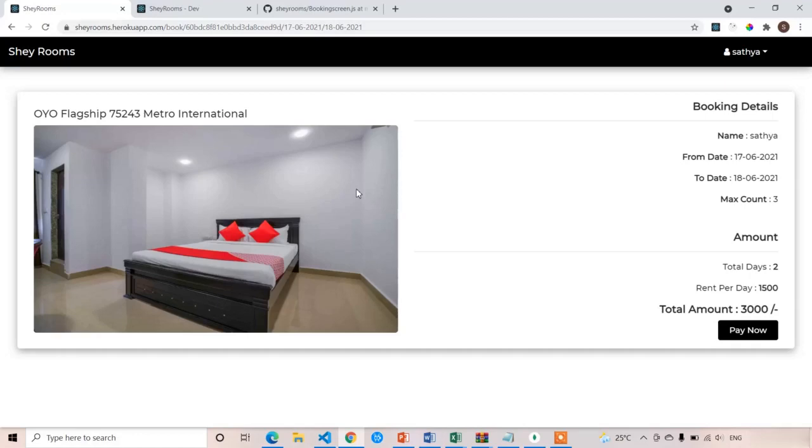Welcome back, guys. In the previous lecture, we created the API endpoint and got the details from the backend to get the single room details. So we already have the room details endpoint and the front end. Now we are going to design this room description as well as the booking component, or booking screen. So let's go back to the VS Code.